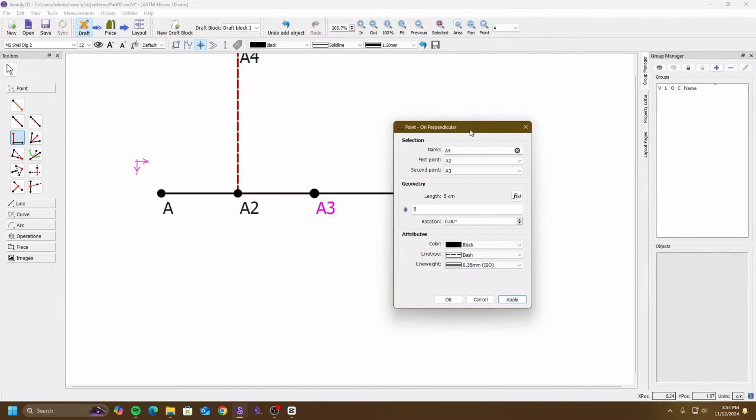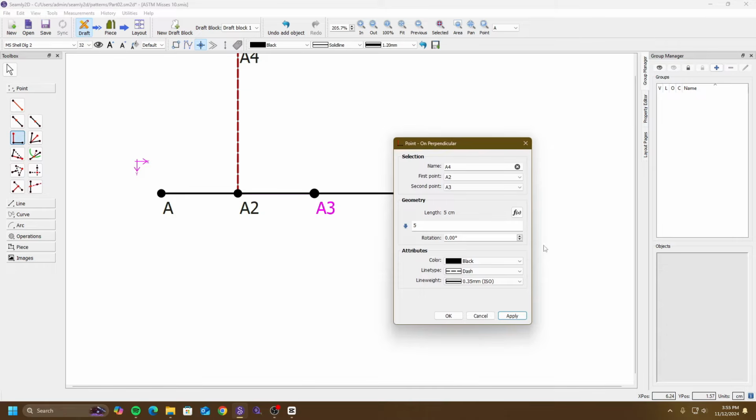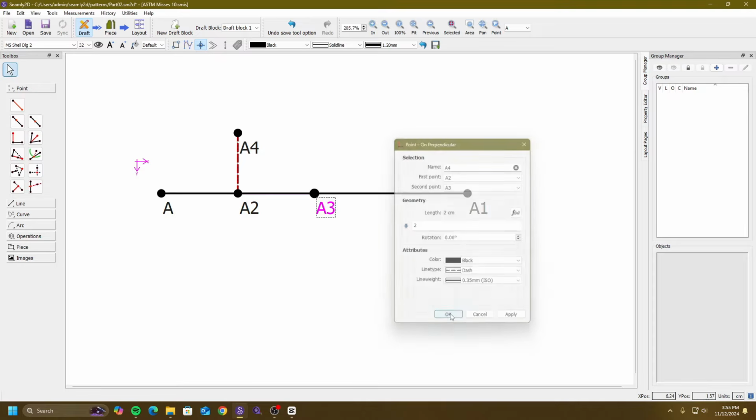Now remember that Seamly likes to move counterclockwise for angles, so if you didn't want it to be a perfect 90-degree perpendicular, you could rotate. Like I'll add 15 degrees in and click apply just so you can see what that looks like. I don't often rotate from the perpendicular tool, but I wanted to make sure I pointed that out. Actually, let's make that a little shorter. We'll click OK.